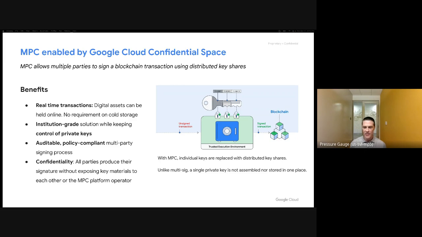And then on the left, we listed a few benefits of MPC enabled by confidential space. You can transact in real time without requiring cold storage, even though cold storage is supported for backup keys, etc. You get an institutional grade solution with user interface, safeguards, etc., while keeping control of your private keys. And the signature process is auditable and policy compliant.